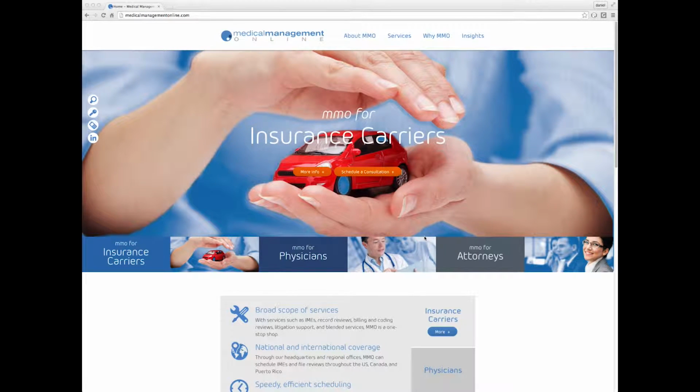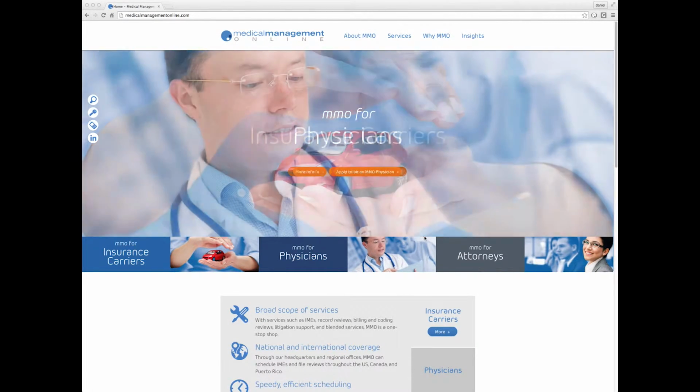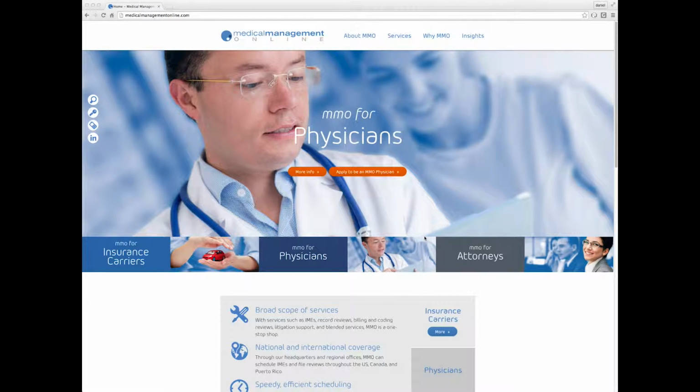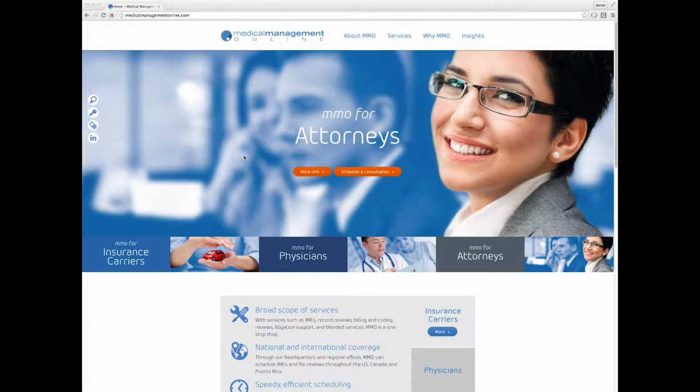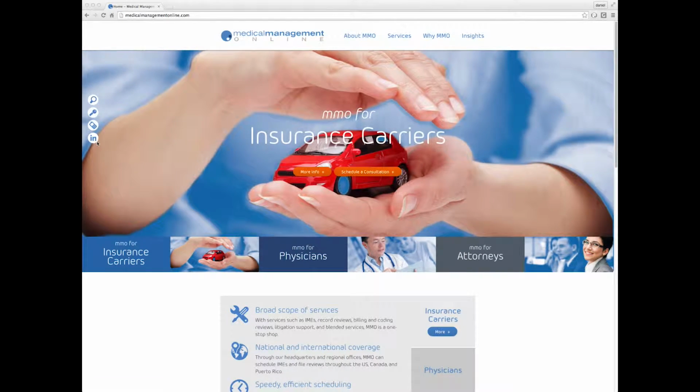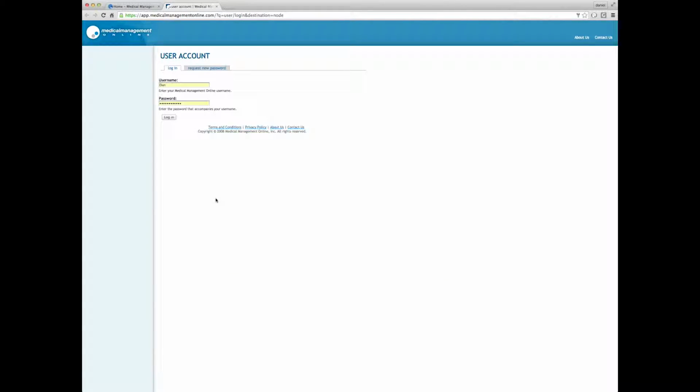But once you type in medicalmanagementonline.com and get to what we call our front end website, which you're looking at here, to log into the back end, you'll want to click on this little key over here. So you find these four symbols, you see the key, you click on that, and that will get you to the user account screen for the back end.